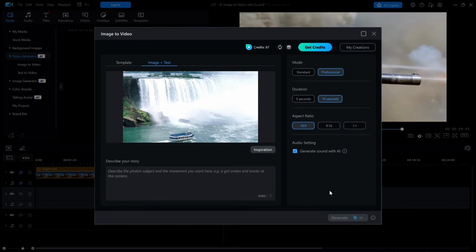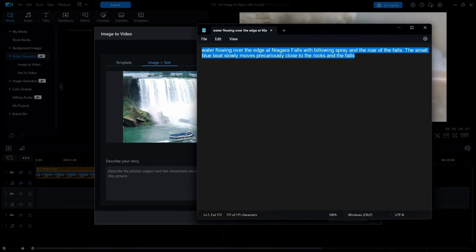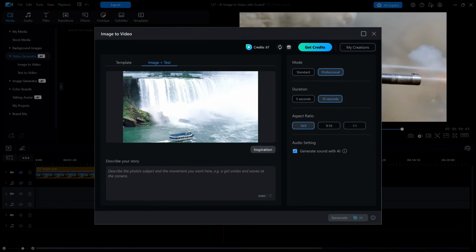I now need to add a description of my story. I can manually type in the following text. Water flowing over the edge at Niagara Falls with billowing spray and the roar of the falls. The small blue boat slowly moves precariously close to the rocks in the falls. You don't really expect me to type all that in, so I'll just copy and paste it from a notepad window. Now I wonder if it will actually make the Maid of the Mist boat move. I haven't done this yet, so we shall see.